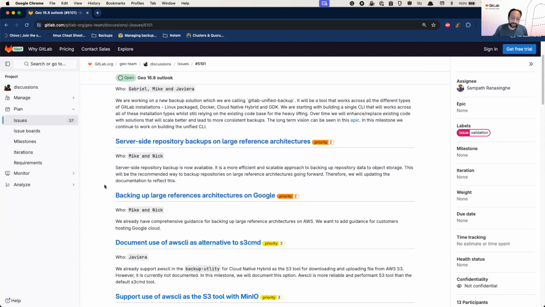Next up is addition of server-side repository backup guidance for large reference architectures. We updated our guidance for customers who have large data sets several milestones ago, and the guidance included the need to stand up an additional omnibus node for backing up repositories. Server-side repository backups eliminate the need for this node by pushing the backup data directly from the Gitaly nodes themselves to object storage. So this avoids the intermediate storage and processing that's required, and also it eliminates the need for that additional omnibus node in the architecture as well.